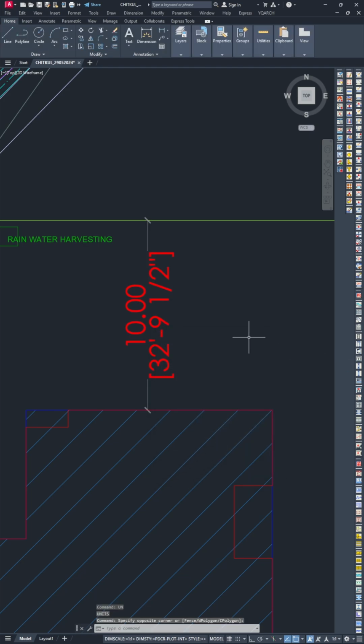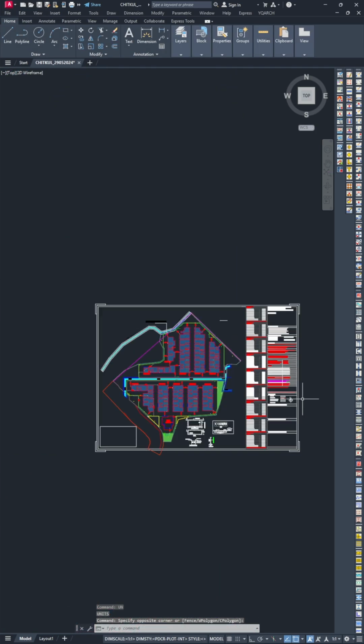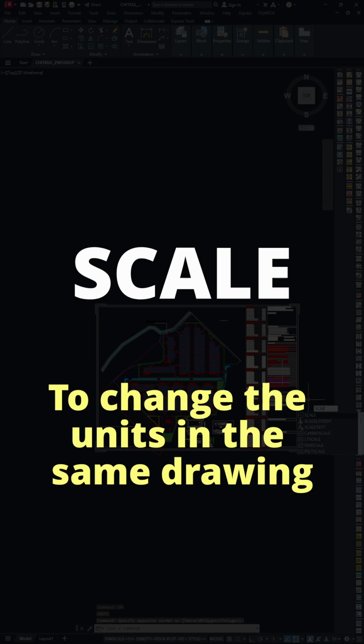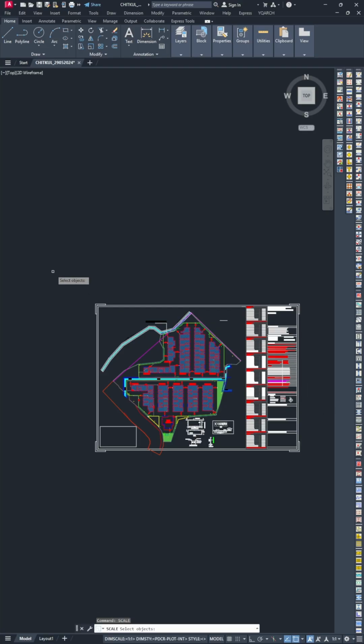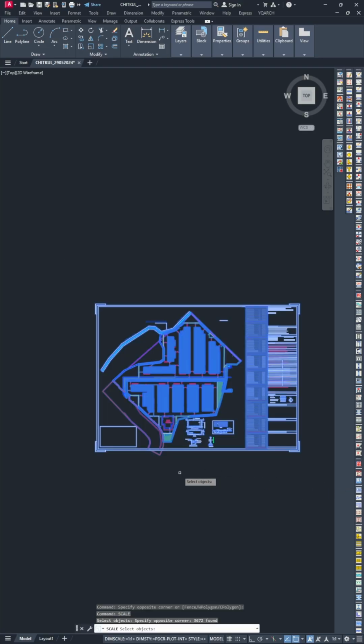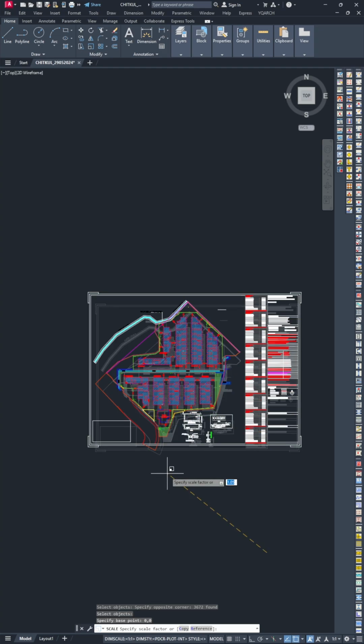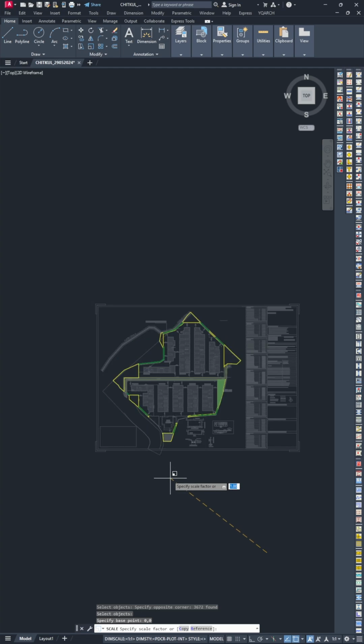In order to change this to feet, I'll use a command called scale, S-C-A-L-E, enter, and then select the objects which I want to scale, and then I click on OK. And then it is asking me for a base point. For that I'll enter 0,0, enter, and then it will ask me for the scale factor.